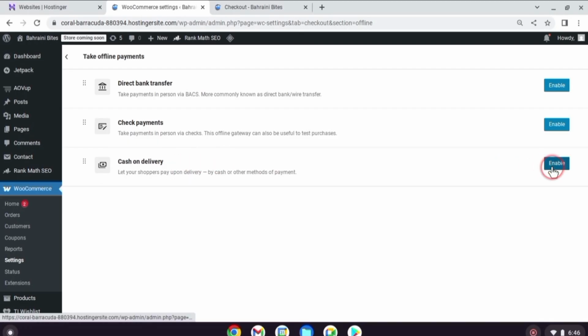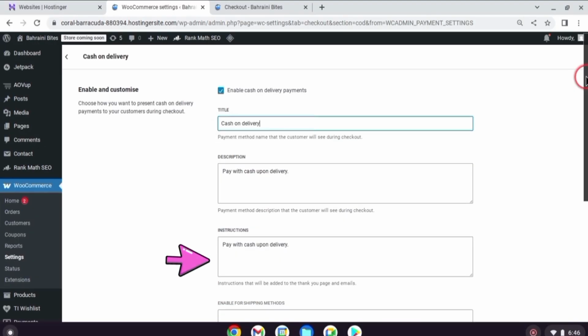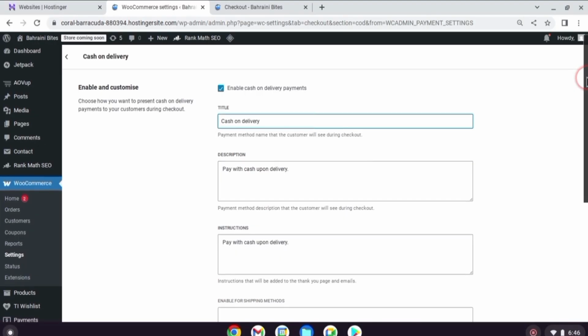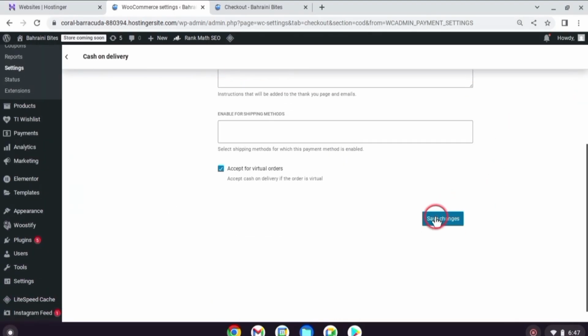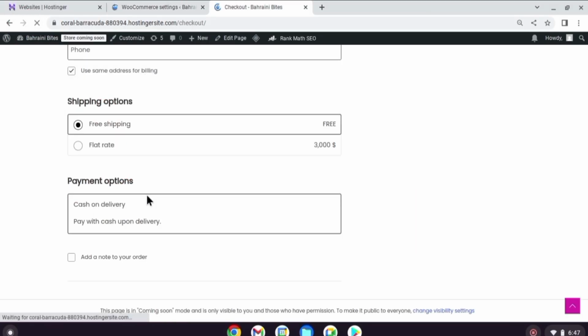Click on cash on delivery to enable it and click manage. Here you can change the title, add a description or even write special instruction for your customers. I am going to keep everything as it is and just hit save. Now let's refresh our website and check the checkout page again. Perfect, the cash on delivery option is active now.